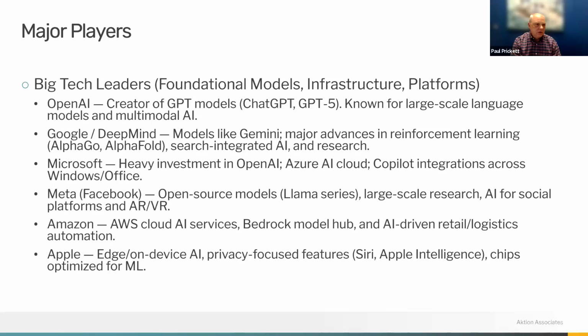So let's talk a little bit about some of the major players in this space. In the big tech leaders, none of this is surprising, right? It's Google DeepMind, Microsoft, Meta, which used to be Facebook, Amazon, Apple. The only kind of new name in this space is OpenAI. They're the creators of ChatGPT, and they are now major players in the technology space and the big tech space as well, because they've grown so rapidly due to what's been happening in this function.